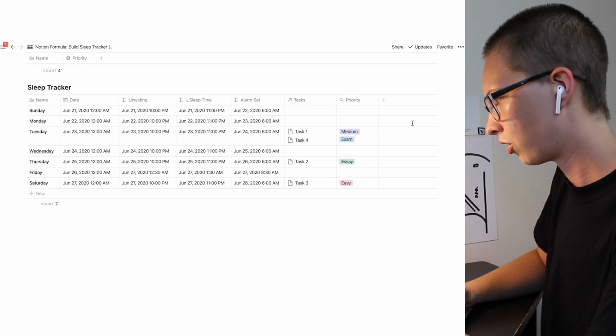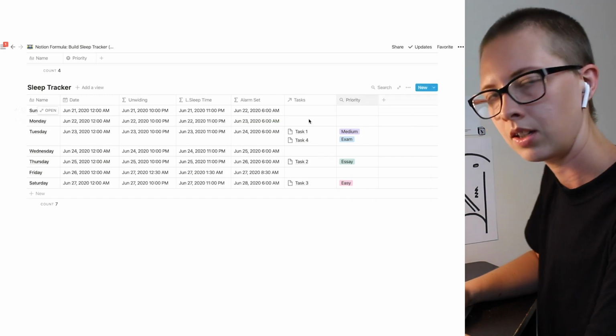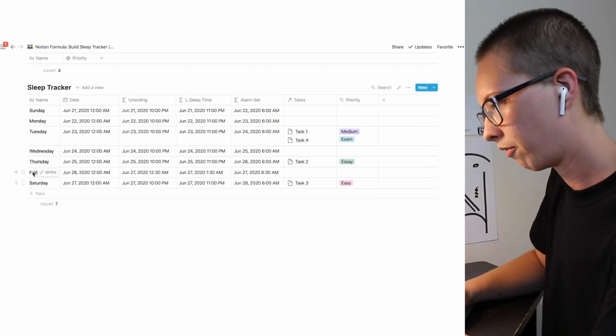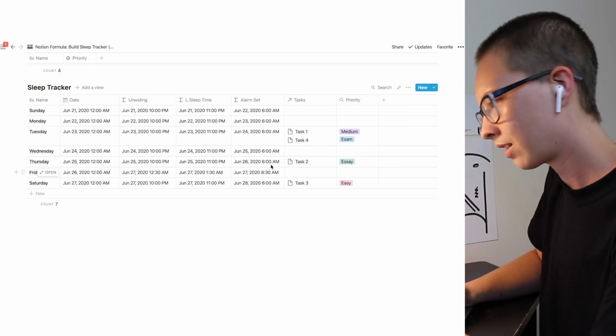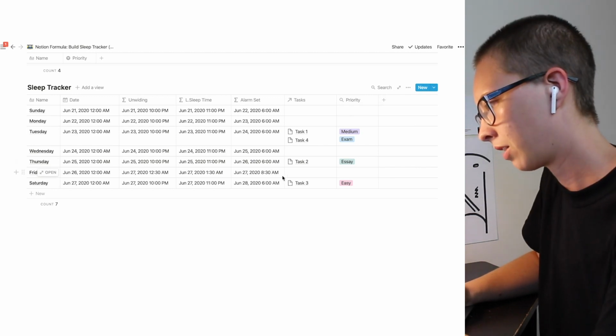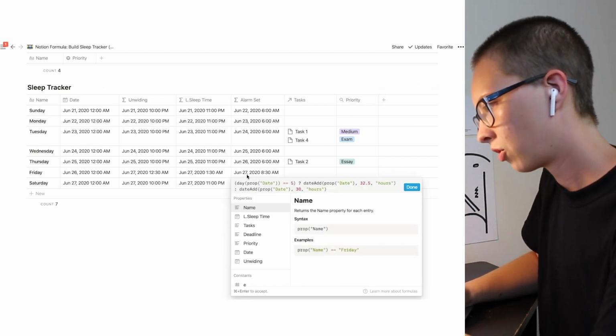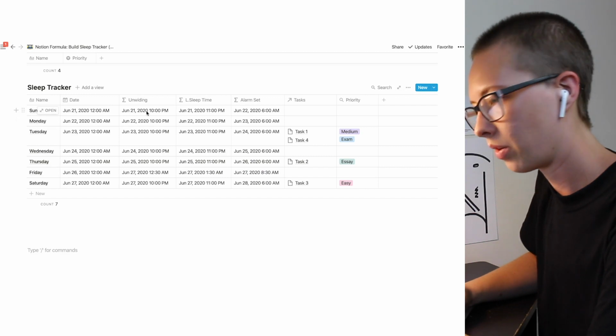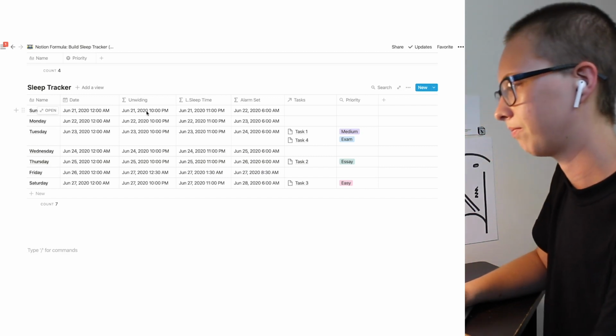And that should work. Now you can see that in Friday, it does not say 6 a.m., it says 8:30 a.m. And that June 27th is not Friday, it is actually the next Saturday, so that's important. Next, we're gonna go into this more tricky property.